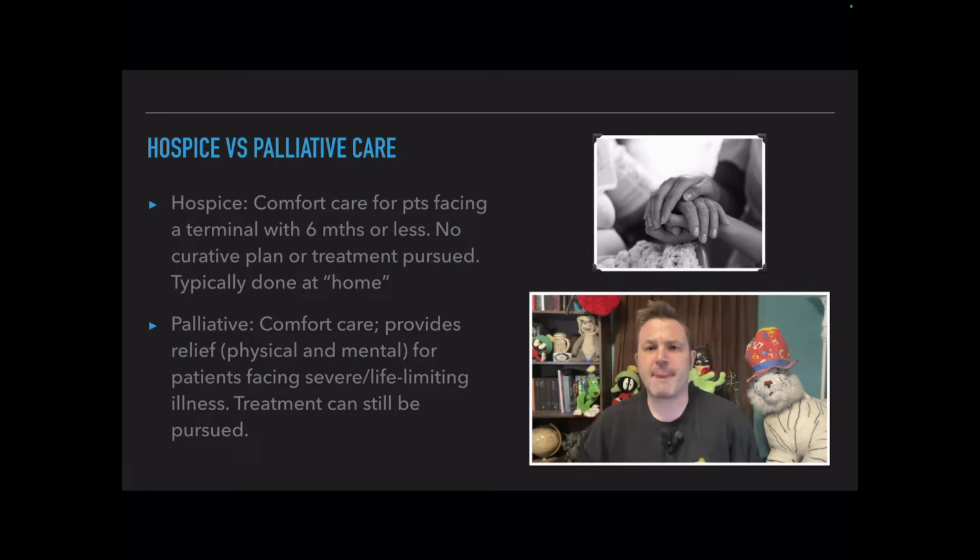No curative plan or treatment is pursued. It's typically done at home. Whatever qualifies as home, whether it's your house or apartment, whether it is the nursing home that the patient is in, whatever is home is where hospice happens.